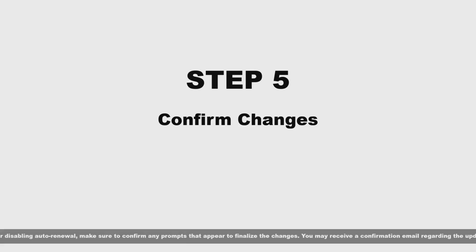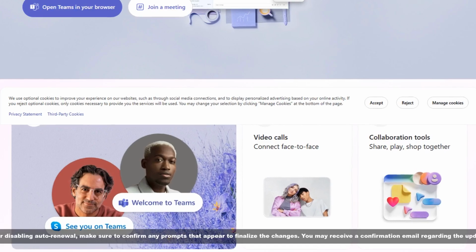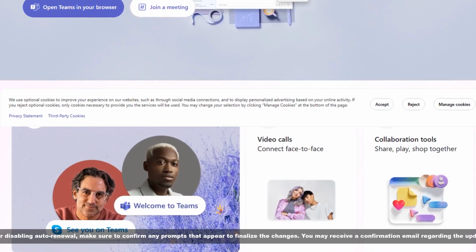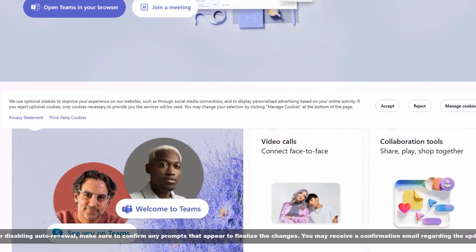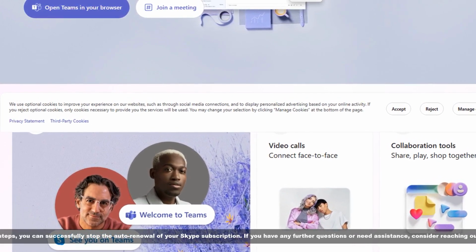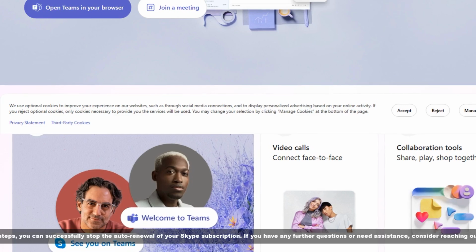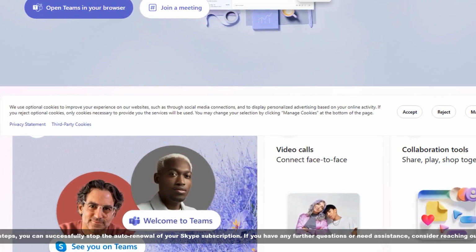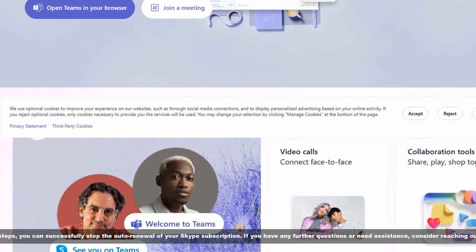Step 5. Confirm changes. After disabling auto-renewal, make sure to confirm any prompts that appear to finalize the changes. You may receive a confirmation email regarding the update. By following these steps, you can successfully stop the auto-renewal of your Skype subscription. If you have any further questions or need assistance, consider reaching out to Skype support.